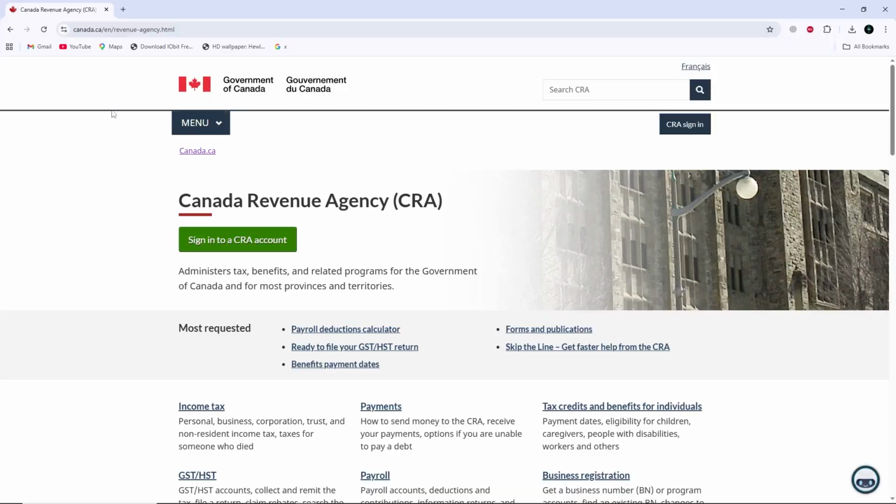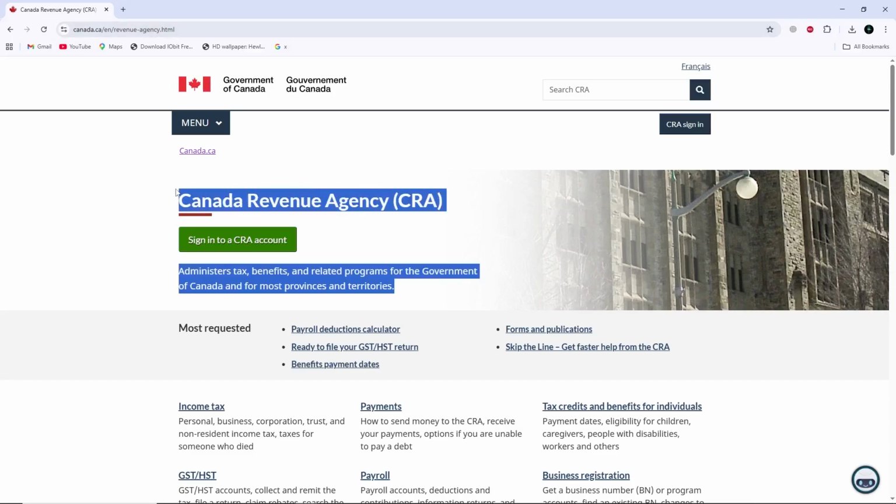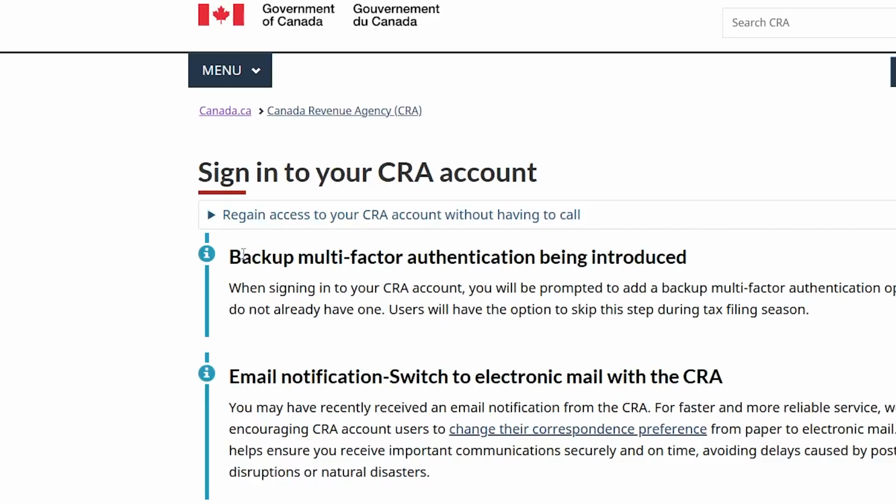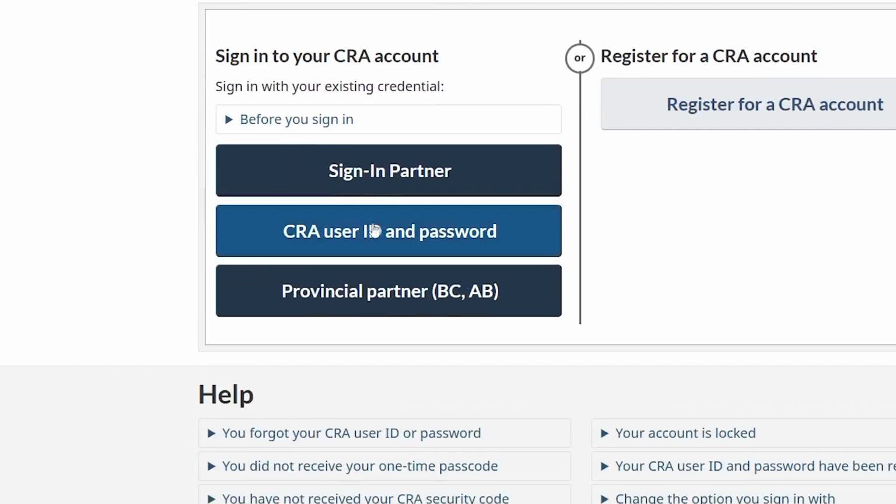First, open your web browser and go to the official CRA sign-in page for individuals. Make sure you are on the correct website to keep your information safe. Once the page loads, look for the sign-in button and click on it. After that, select the option to sign in with CRA User ID and password.